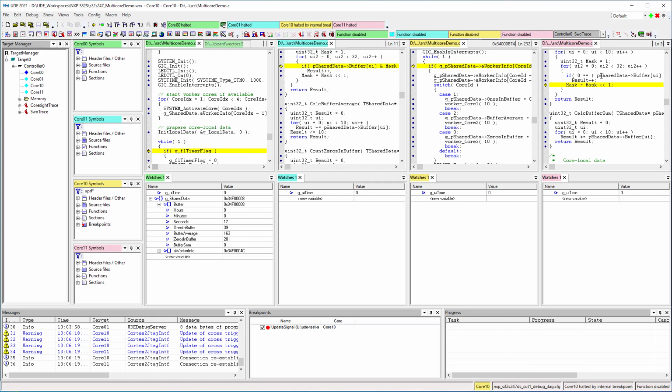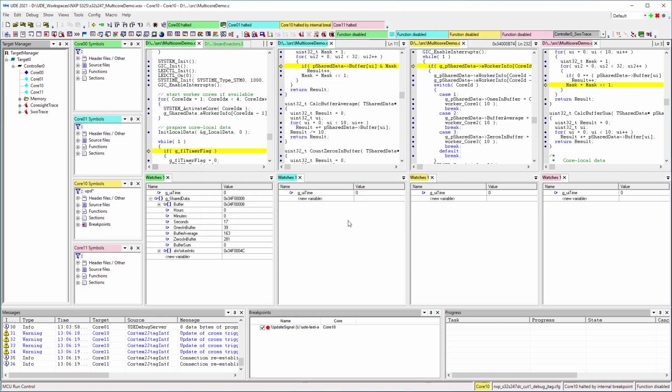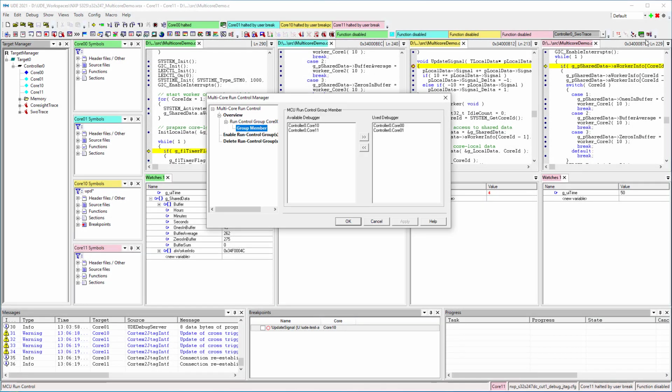Debug synchronization can also be customized if required. The multicore run control management of UDE allows to realize partition synchronization, where for example only 2 cores are synchronized and the others can be controlled completely independently. You can also completely disable the synchronization so that all cores can be controlled individually.